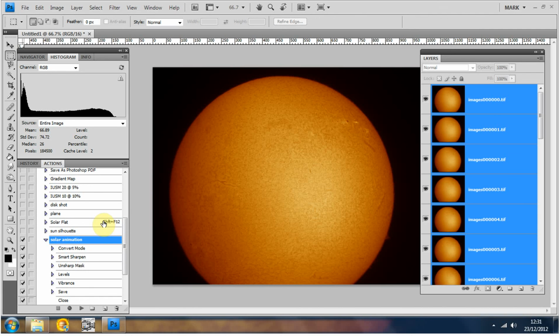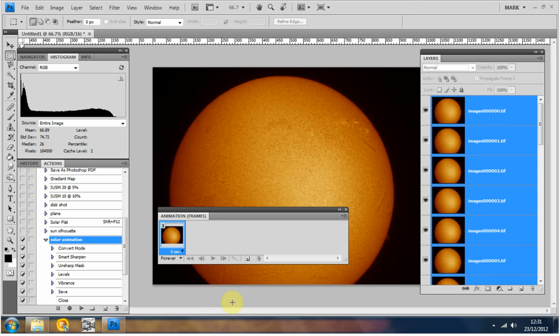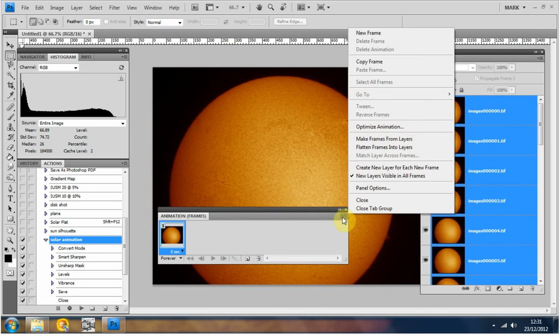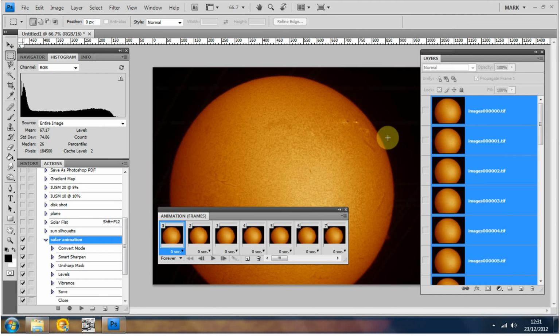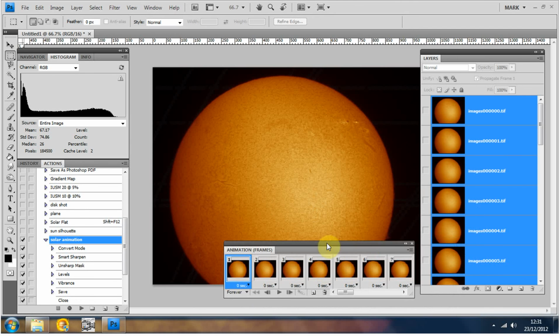What we want to do now is load these into the animation window. So if we click on window, here we go, animation, and it automatically loads the first frame. We want all the frames. In the past, I used to load them individually, then discovered if we click on this little drop down here, there's a function that says make frames from layers, and if you click on that, hey presto, all those frames now become part of the animation, like so.